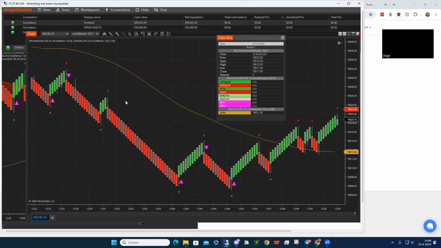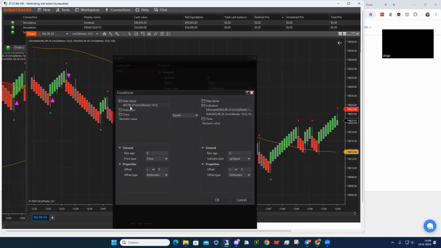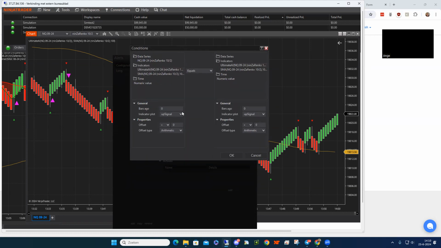So now if I go back to the alerts, the Ultimate AI BUY in capitals should not be equal to 0. Because if not equal to 0, it means it has drawn the triangle.